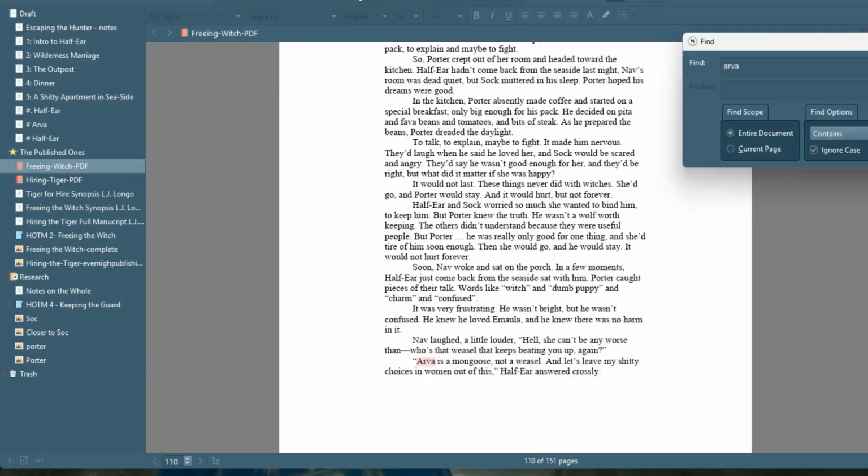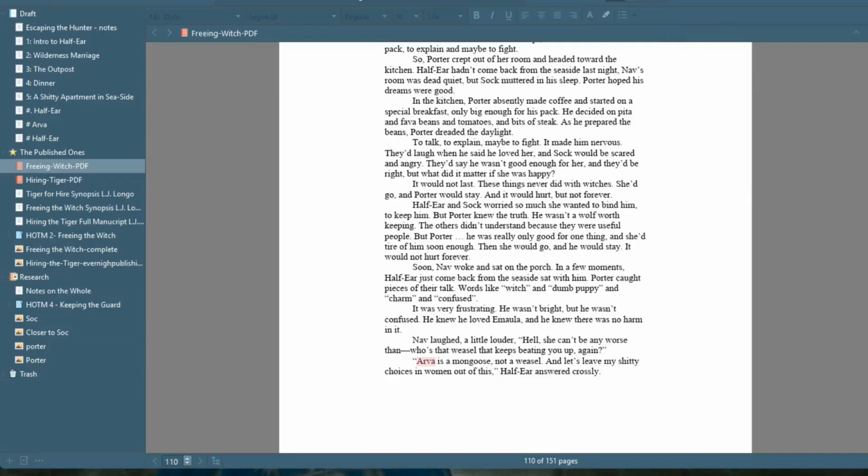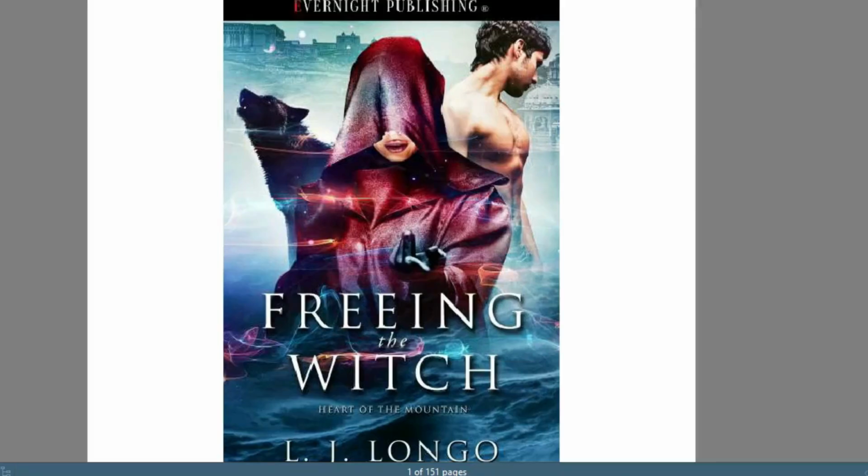That was very useful for me to know because I had completely forgotten when I started writing Escaping the Hunter that Arva was a mongoose and I had made her into a she-wolf. So doing a quick scan in my old document for Arva lets me know, oh wait, in the published world of the novel, she is this. I cannot have her be that. So she's referenced one time in that to talk about Halfyear and his shitty choices in women, which I love.